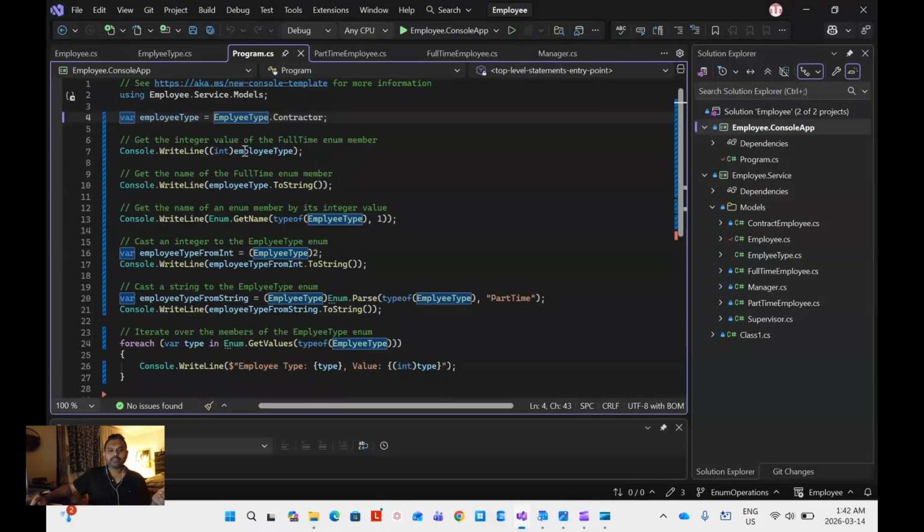But how do I get it from an enum type? The way to get it is to cast the type to an int. This will return the integer value of contractor, which is 2. That's one operation. The other one is, how do I get the name of it? I know the type, but I want to print the actual name of this employee type, which in this case is contractor. The way to do it is to call ToString on it: employeeType.ToString. This will print the name.